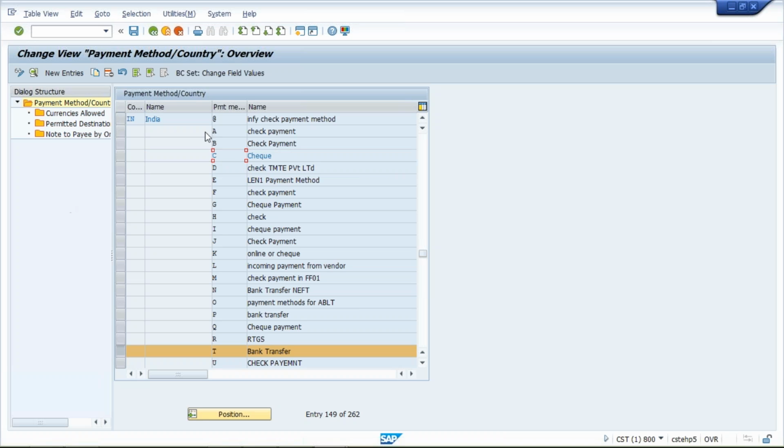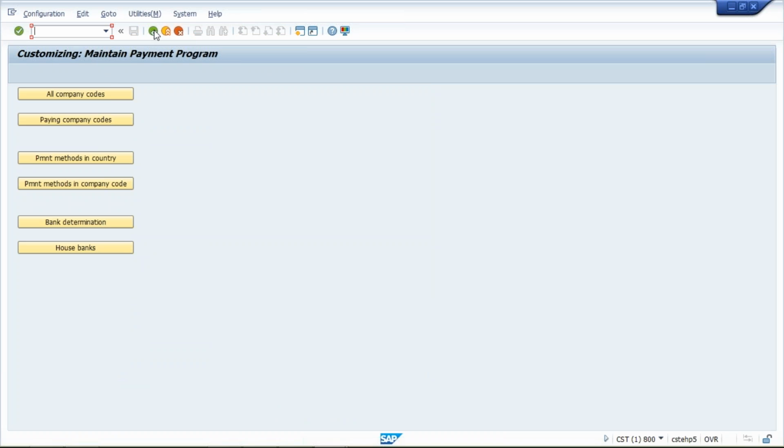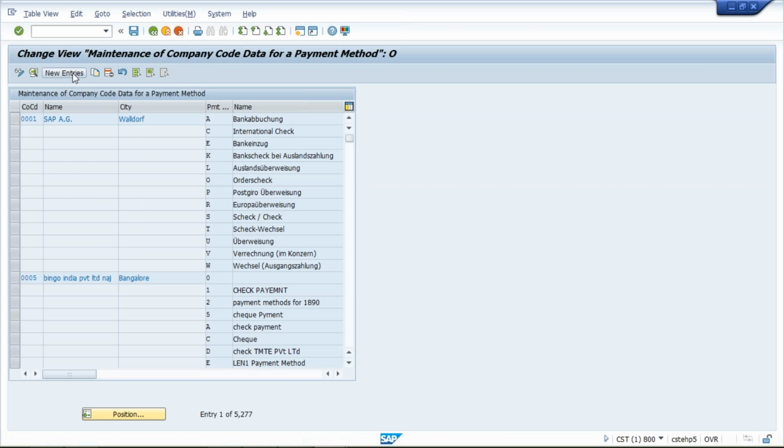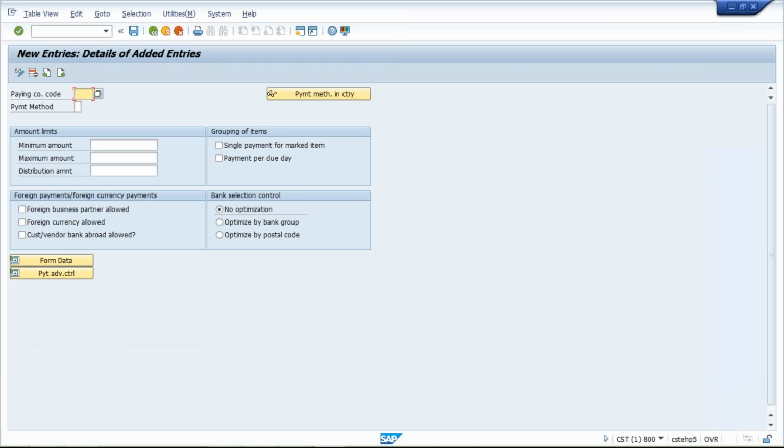Now come back. So here we have not done any configuration. We are going to use the bank transfer payment method itself. Now click on payment method in company code, and then click on new entry and give your company code TM10. Your payment method is T.